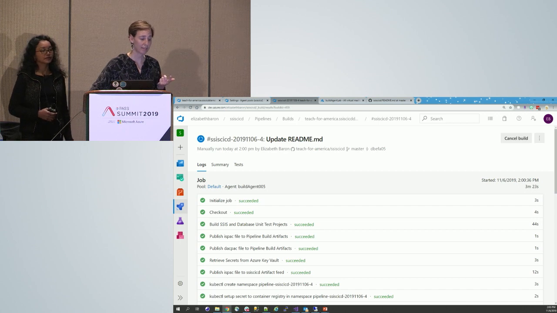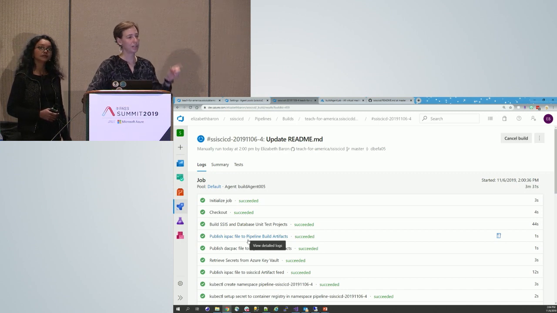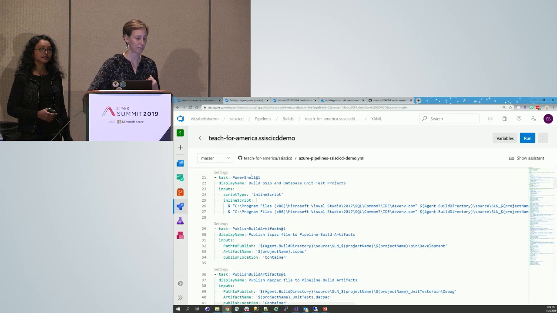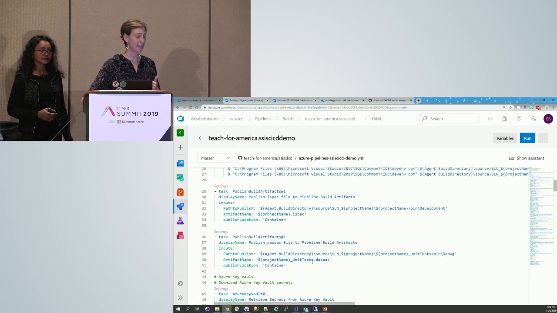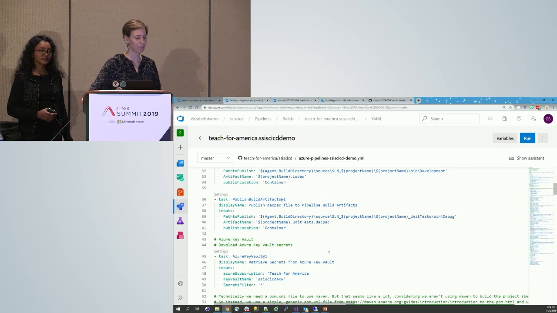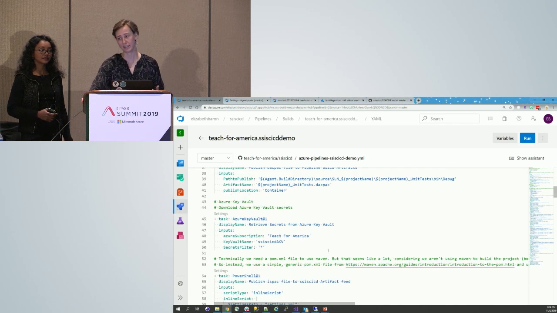But the artifacts that we have, that task to actually publish the artifacts, when you publish it to the pipeline, for every single pipeline you run, that artifact will sit there so you can inspect it later. It's fantastic. And that's a very simple task to do. And I kind of love Azure DevOps. That's all it is right here. I'm publishing the ISPAC file. I'm publishing the DACPAC file to that pipeline. It's fantastic.